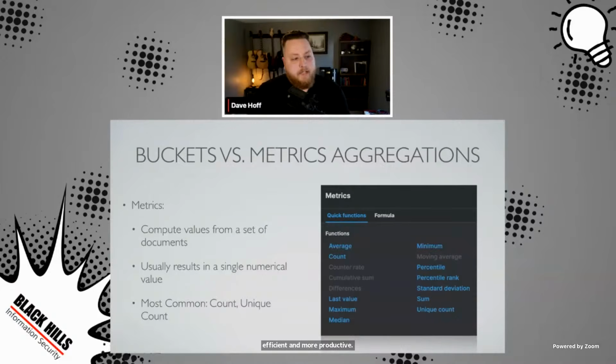Next up, buckets versus metrics. This is something that I didn't know a lot about before I came to Elastic, and it's kind of a complicated, abstract subject, but it's important when you're building visualizations, right? So you can think of these as kind of opposite types of aggregations, right? A metric computes values from a set of documents. Usually we're trying to get to a single number that we can use in a chart to declare the height of a bar or where a point is placed on your graph.